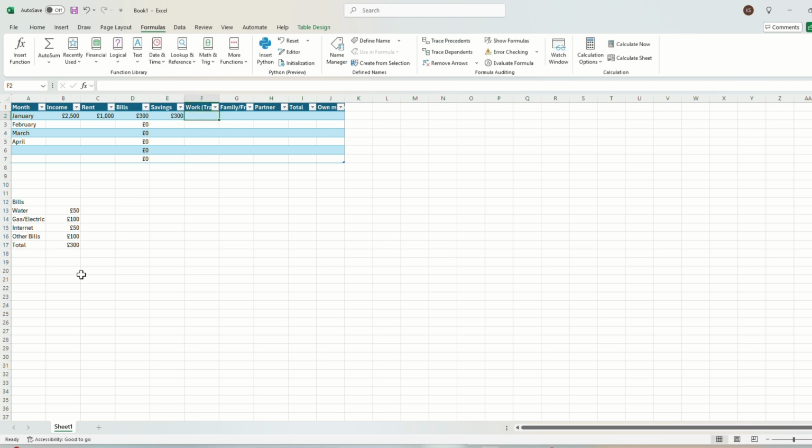And then work, travel, kind of similar thing. Again, because this figure is just one figure really. The reason why we did it for the bills like that is because it's multiple different figures. But for work and travel, again, it's just one figure, unless you wanted to break it up with work and lunch. But otherwise, you can just put them together and then just say, maybe in a month you spend £200. And then family and friends, let's say another £50 on them, and then partner, £100, let's say.